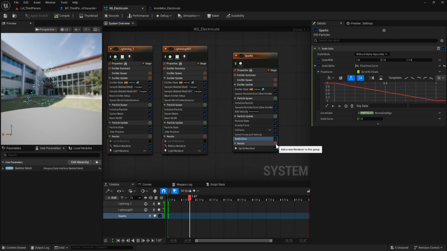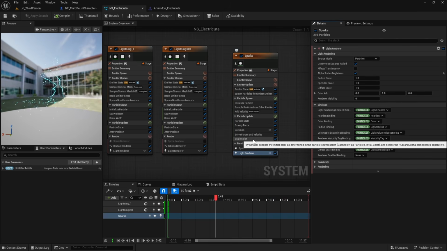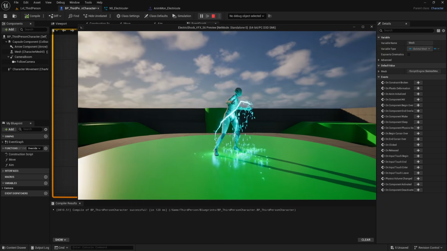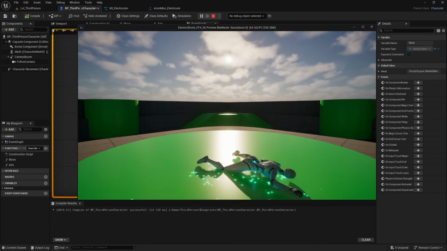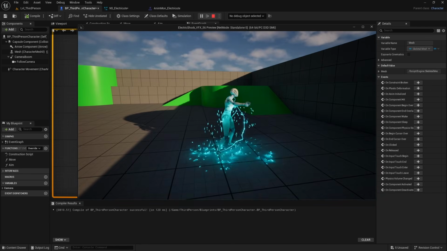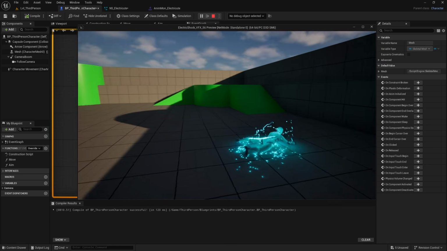Then, just like before, I add a light renderer. This time I enable alpha scales brightness. It will take the particle's alpha value to decrease the brightness over time. It looks awesome, doesn't it?